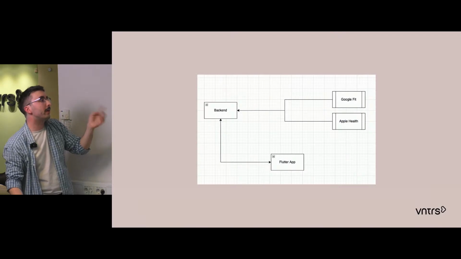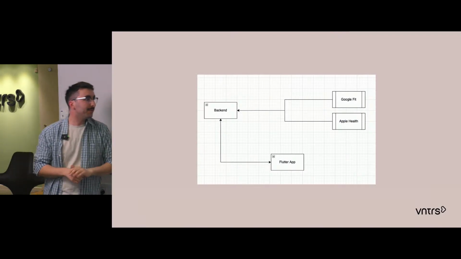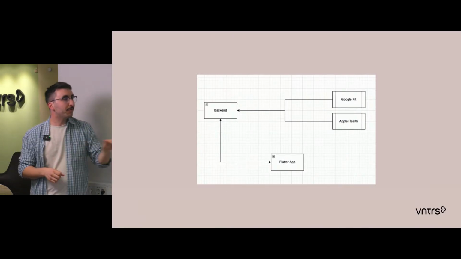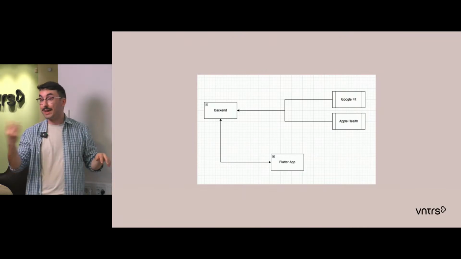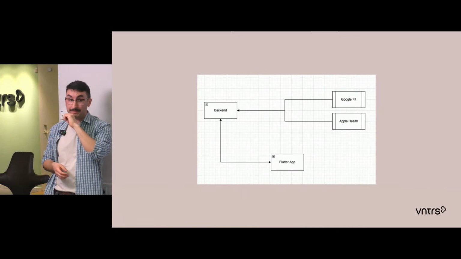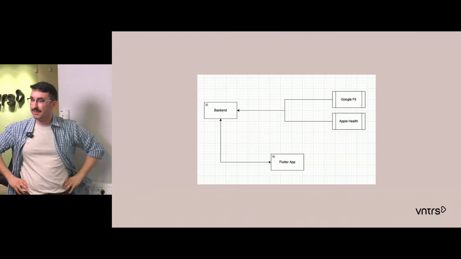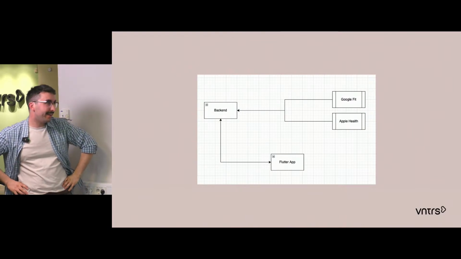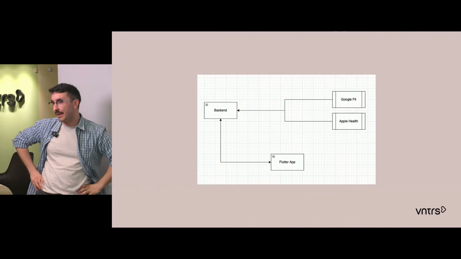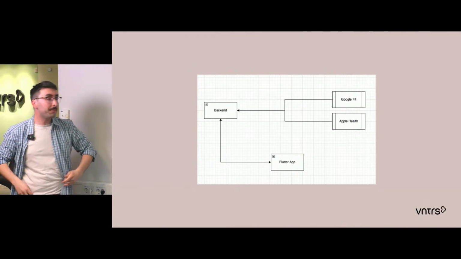And this is where I want to join. In the very beginning, the idea was to grab all the data from Google Fit and Apple Health straight from the backend, with API keys and so on. With Google Fit, that's possible, but not with Apple Health. They don't like to share data. It's against their rules, and it's totally understandable.